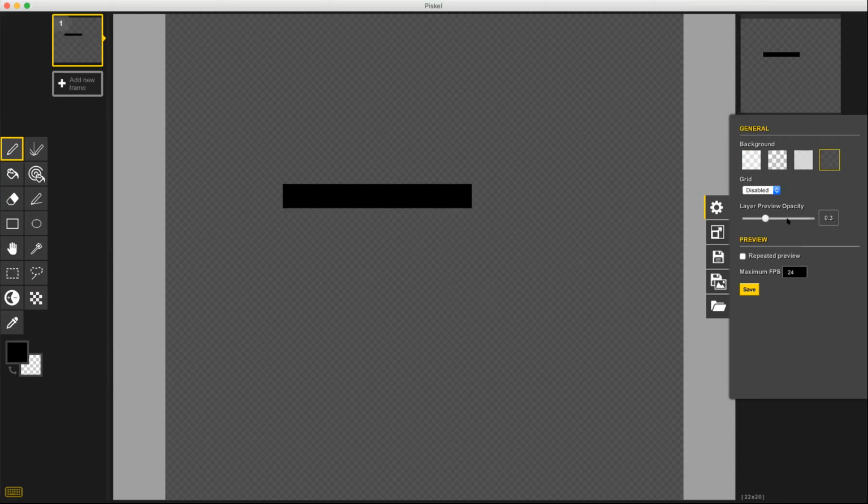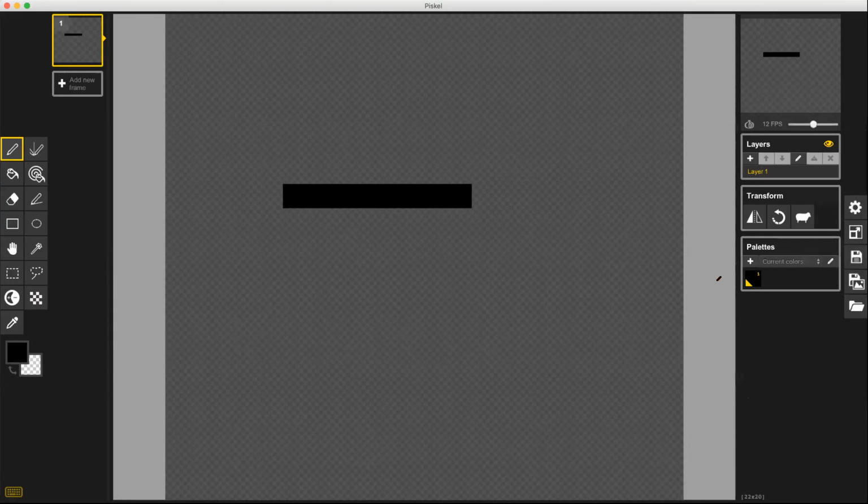When you're dealing with layers, and I'll show you that at the end, you can change the opacity of the layers, how much you can see through one layer to the next layer. And then over here you can change the maximum frames per second that you can set the image to, which by default I think is 24, but you can vary that yourself. So I'll just hit save.